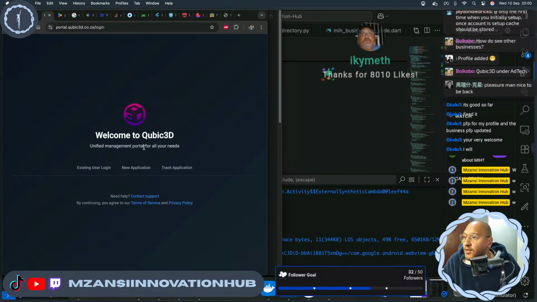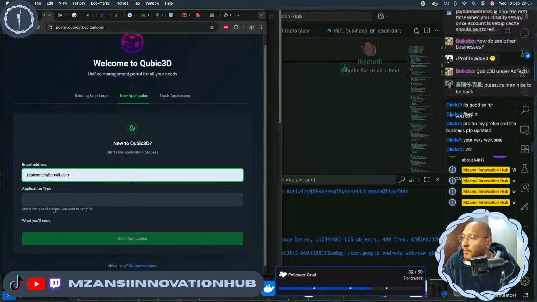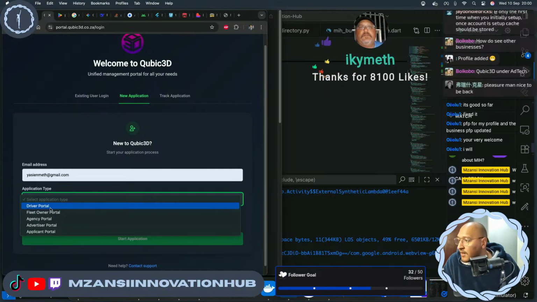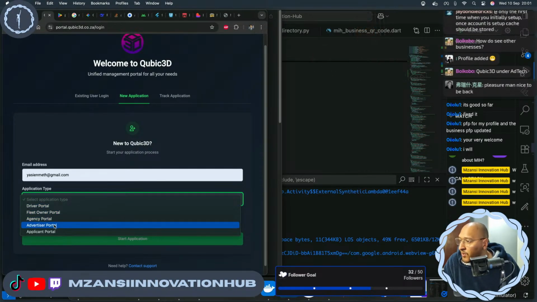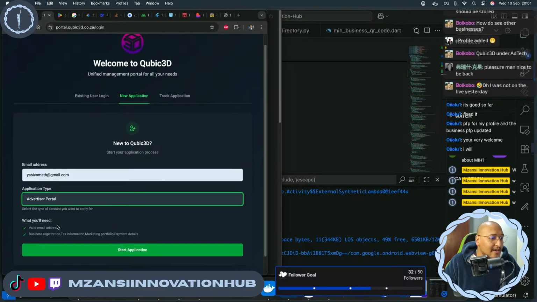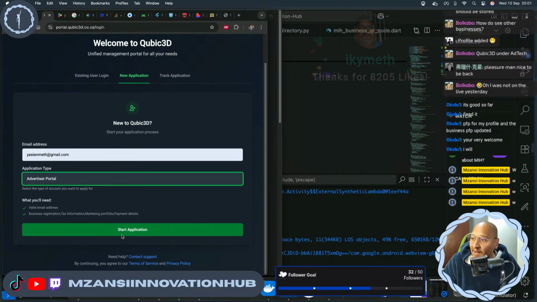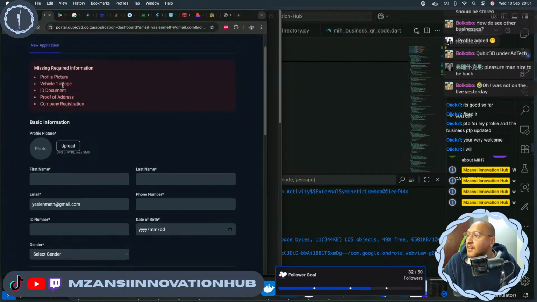Unifying management portal for all your needs. Existing login, new application, track application, new application. Application type: a driver, fleet owner, agency portal, advertiser portal. Advertiser portal. Yeah, you weren't on the live yesterday. We did discover you yesterday, and I was just as happy as I am right now seeing it.